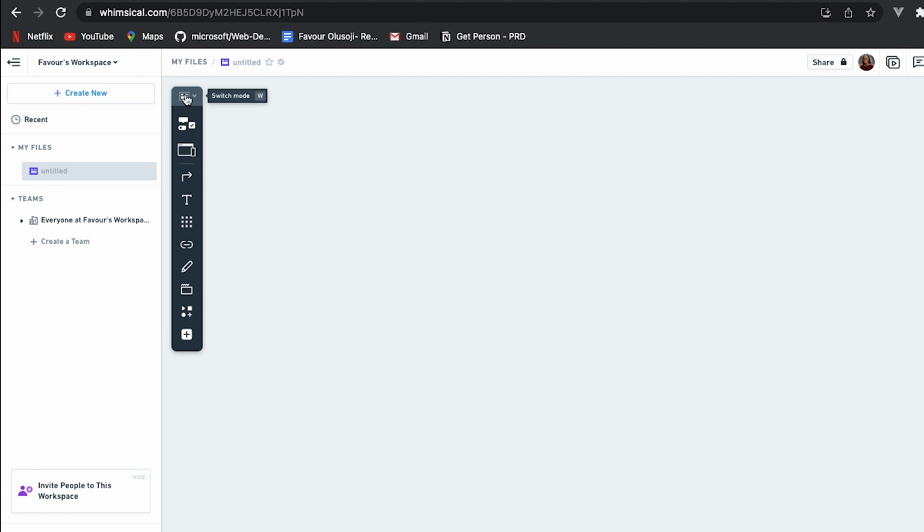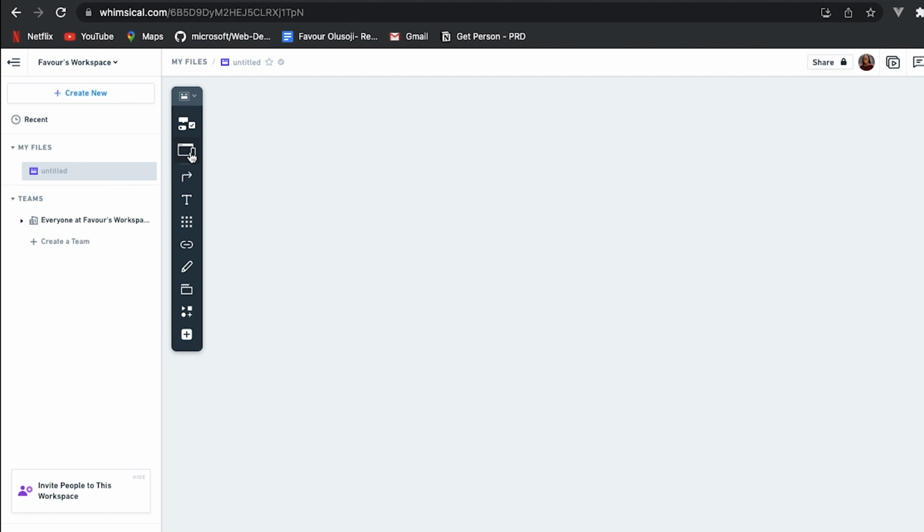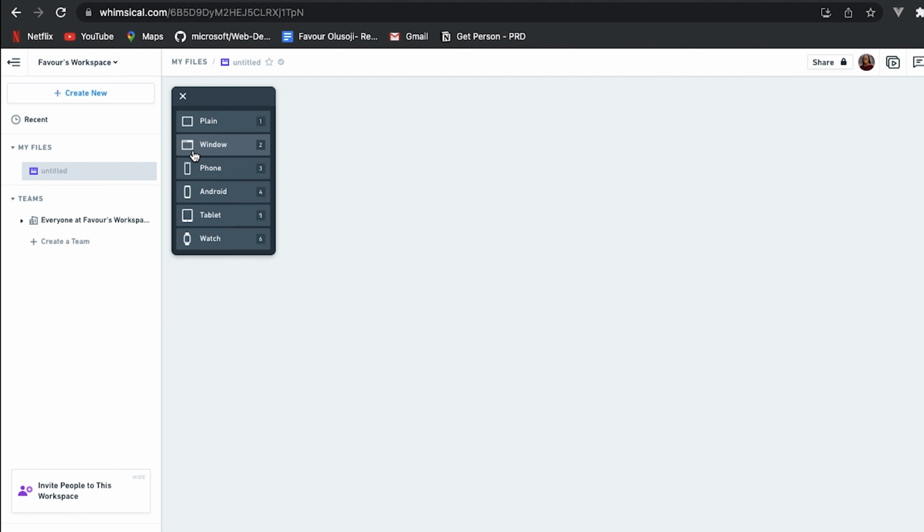So you can see this toolbar on the side, and then you can switch your mode. If you don't want to work on wireframe again, you then select a board or a project that you want to work on. So you can ignore that, and we can come here. You want to start first with adding a frame. By adding a frame, what it means is you want to have a desktop frame, or you want to add a phone frame. Once you click on that, you see what frame you want to have: plain, window, phone, Android, tablet, and watch.